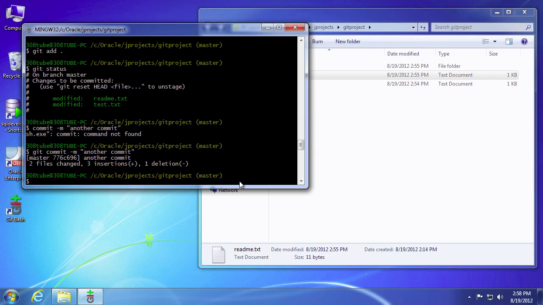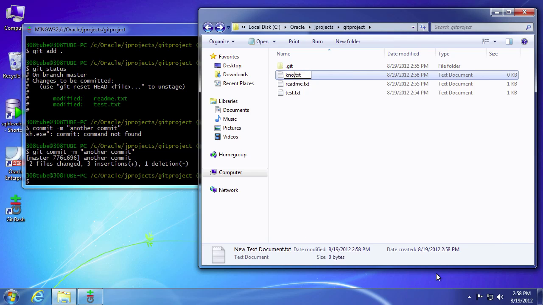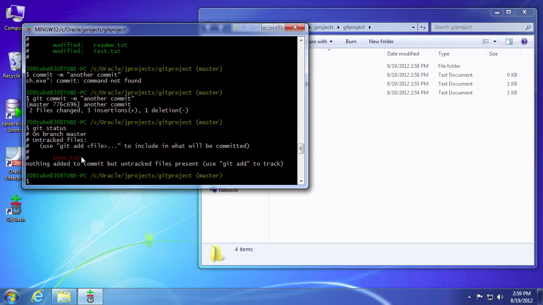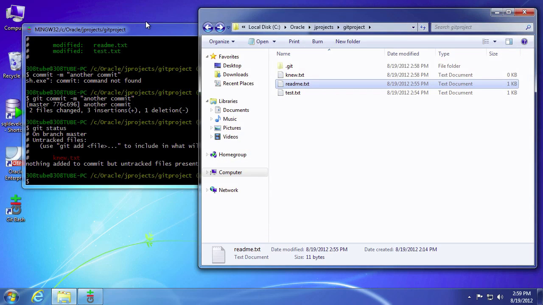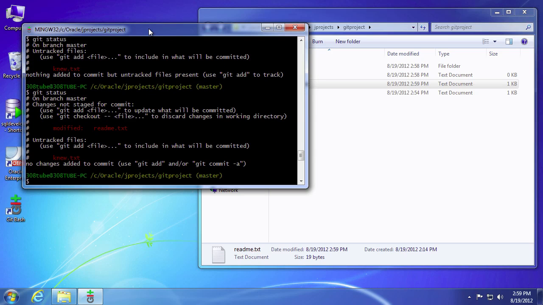So let's do one more example before we get into shortcuts. Let's go ahead and create a new text file. Come back here and we'll do a git status. It'll tell us there's a new file in here that is currently not being tracked. That's good. And let's go in here and add another line to readme. We'll save that. And let's go ahead and do a git status again. So it'll now tell us readme has been modified and new.txt needs to be added so that Git will start tracking it.